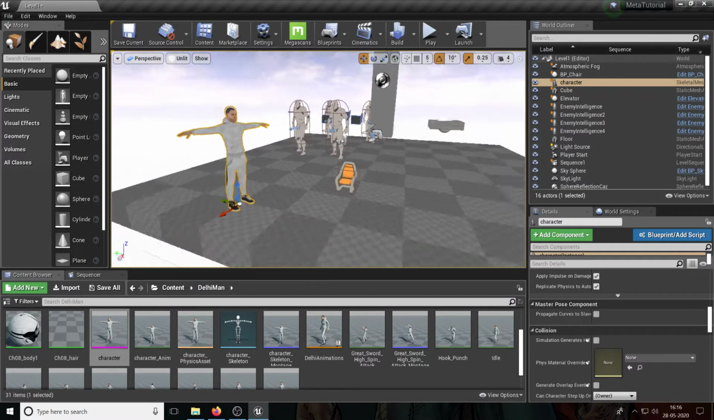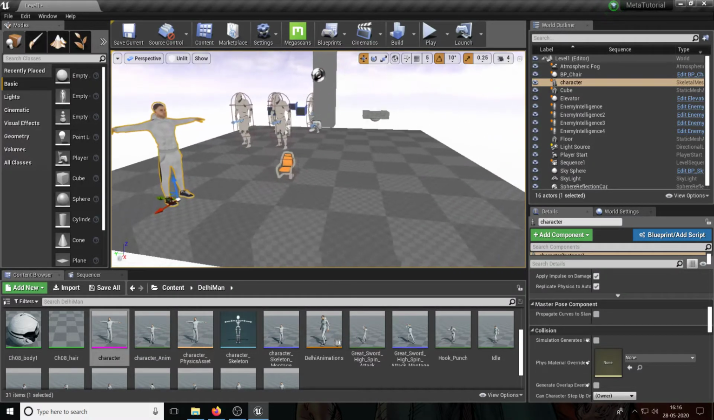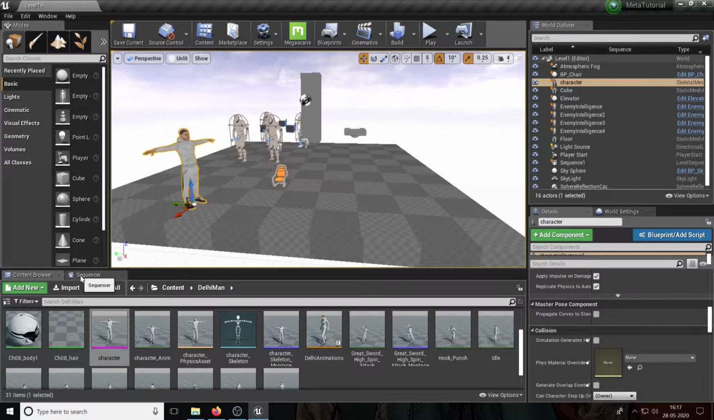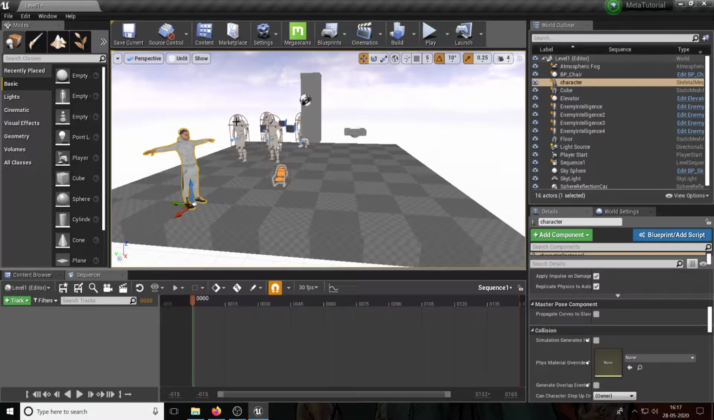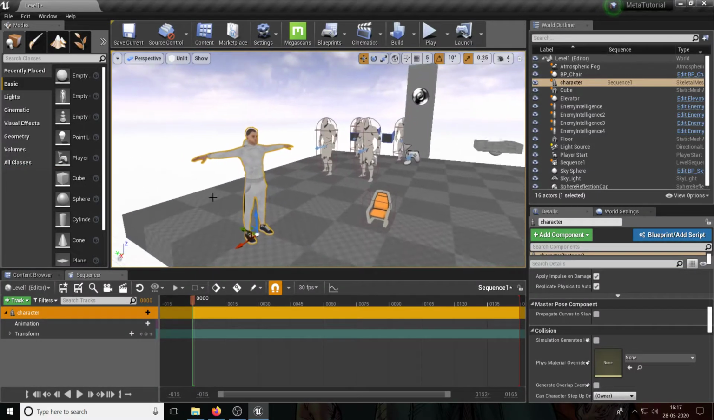So we have this guy, put him here. This is the skeletal mesh. Look for the skeletal mesh next to the word character. That's what we want. And what he can do is maybe walk till here, pretend like he's punching, and then stop. So let's go to sequencer. Let's click on this mesh, click on plus track, actor to sequencer, add character. So I've added this character.